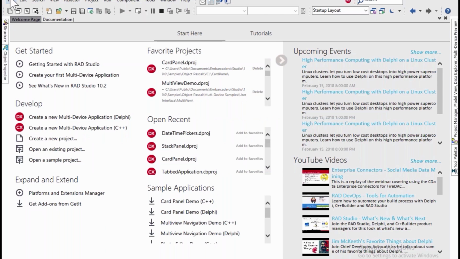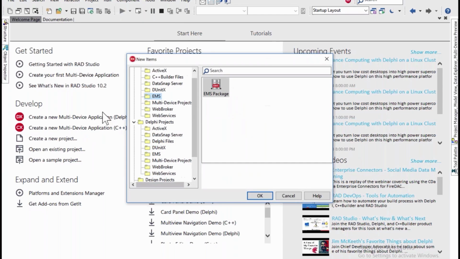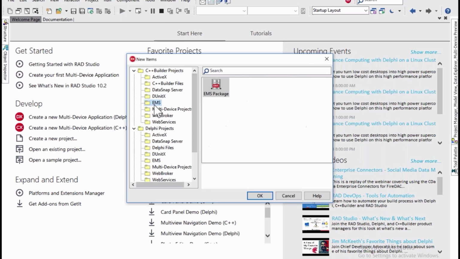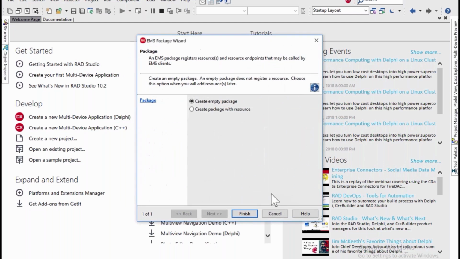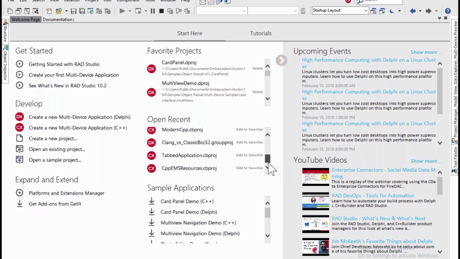So when you look at the different types of file types, if we go to File, New, Other, under C++ Builder, you'll see there's a new node called EMS. So you'll have the option of creating a new EMS package, and then after you create an EMS package, you'll be able to create one or more EMS modules to put in the EMS package. So what that looks like is this.